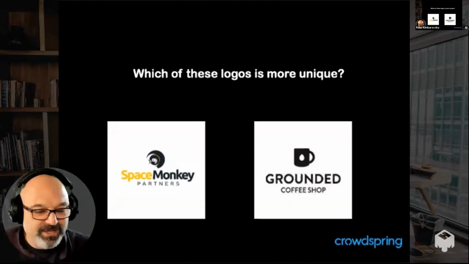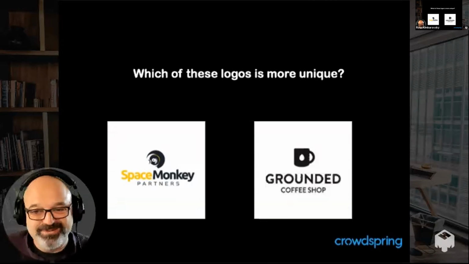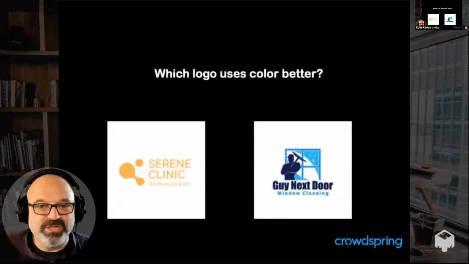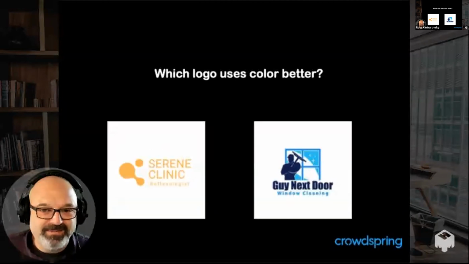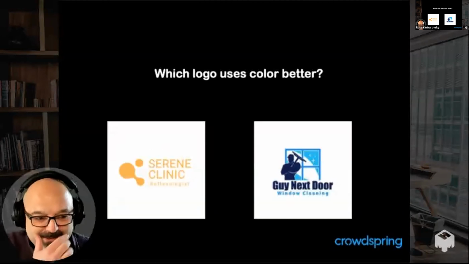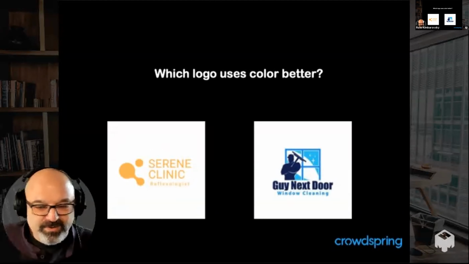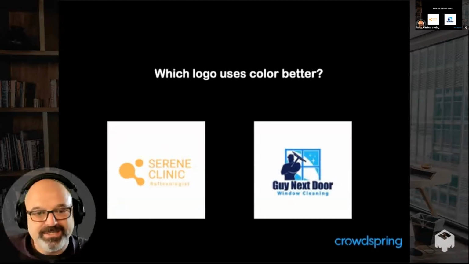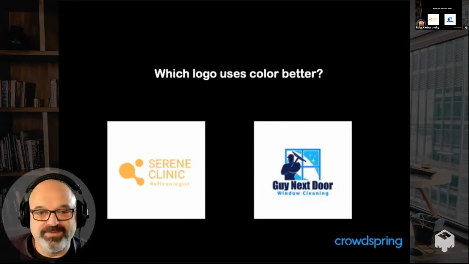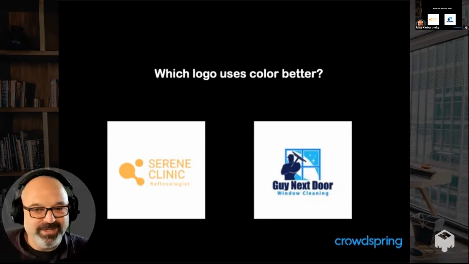So lots of really good ideas. I'm trying to pick out, there's a lot of them from you guys. I'm trying to pick out a few of them, but lots of good thoughts. Which logo uses color better in this example? You have Serene Clinic on the left, and you have Guy Next Door Window Cleaning on the right. And again, I want to hear why. So it's important to hear from you which one, but really why is important, because we're trying to layer the lessons that we need to go through as we start looking at websites and branding.